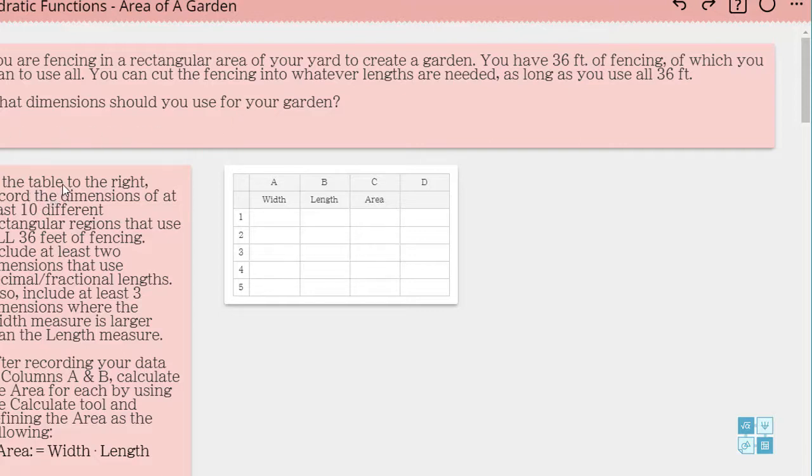So here's what we are going to do first. Notice I have my text giving my directions, and then I have now statistics that I can do. I'm going to enter some data. It says in the table to the right, record at least 10 different dimensions.